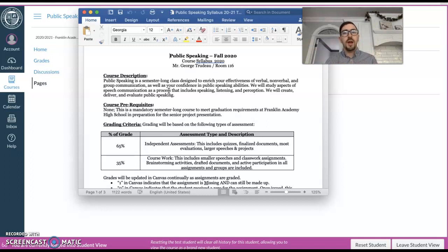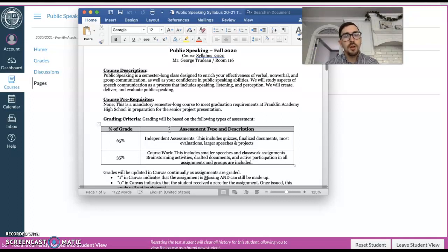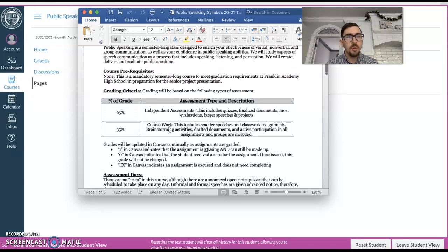You're probably asking, how on earth can we do this virtually? How can we speak in public from a computer? Well, the answer is technology. We're going to be using this app called Flipgrid, where you will record yourself and you'll be able to send it to me. But we will go over more of that. So just a few things to note about the syllabus.